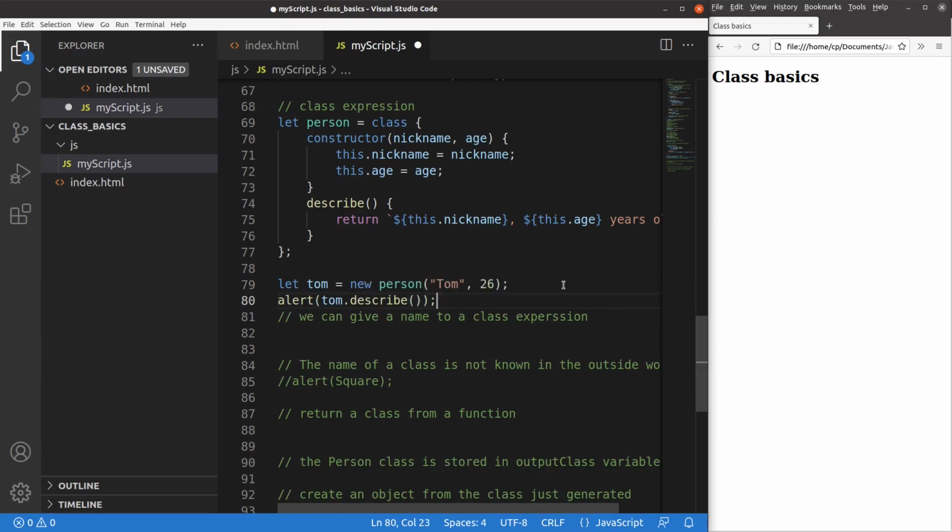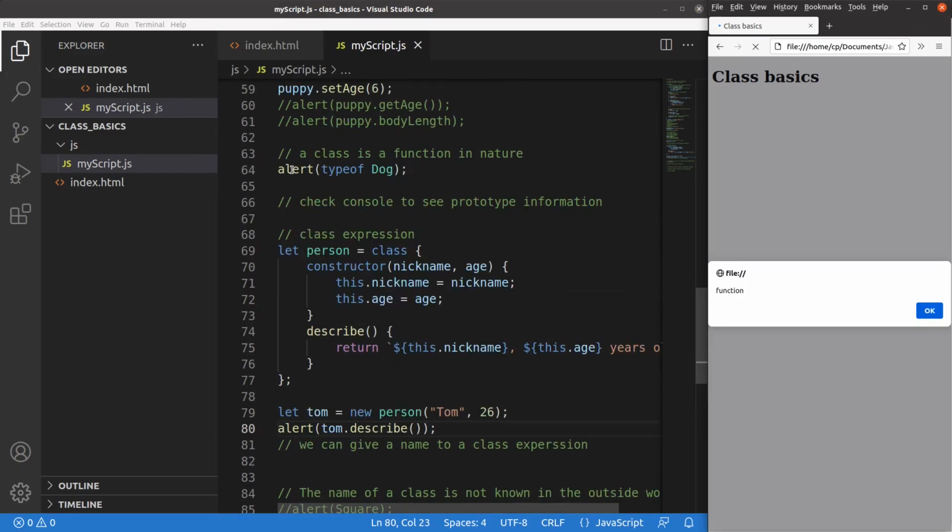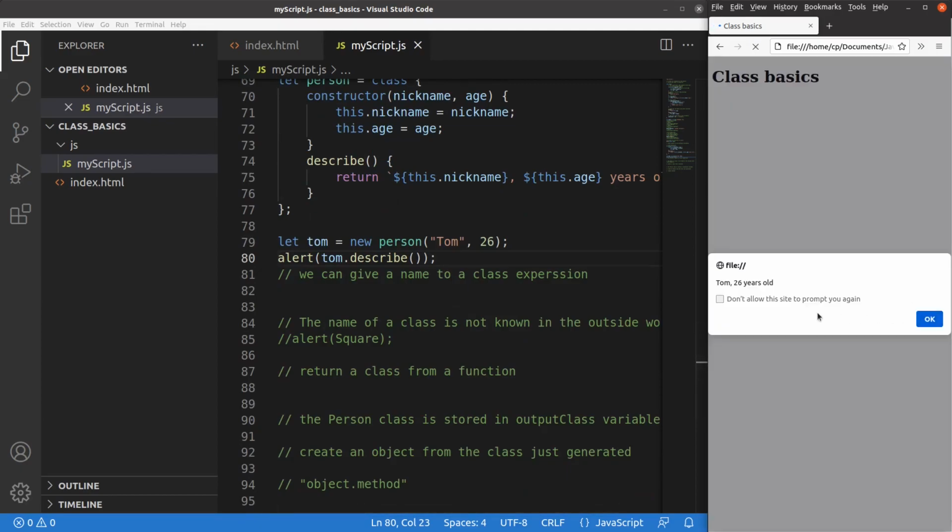Of course, I can tell the object to do some method. So let me see the result. Save, reload. Yes, this is the result coming from the previous alert window. And you can see that the descript function works because I can tell Tom, which is an object, to use the class expression contained in the person variable.